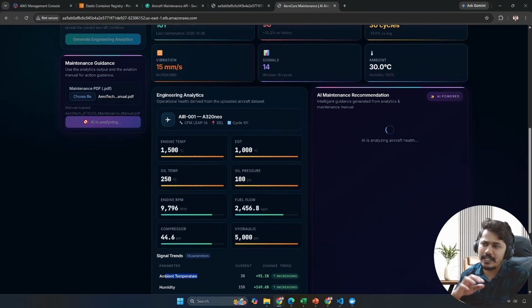So now this will go ahead and hit the call to the Amazon Bedrock, and from there it will go ahead and generate the response. So finally, we have the working application ready. End-to-end application we have deployed using AWS ecosystem.